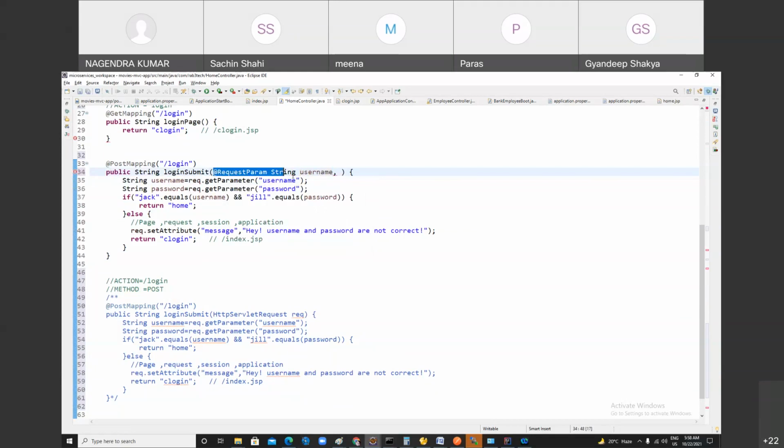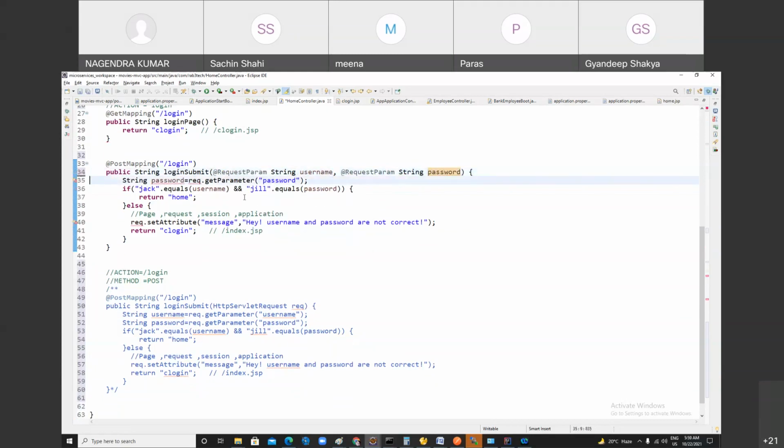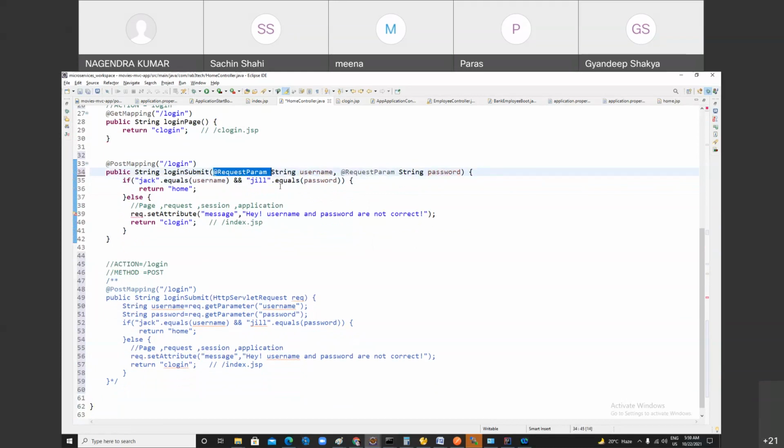Similarly, you can do it for password also. Clear? If you want to make more shortcut, even though you don't write this, it will work. If you delete the annotation, still it is equivalent to that. Writing request param is same as not writing it. Either you write the string username, string password, it will work as a request get parameter. But I'm just writing it so that you should not get confused.